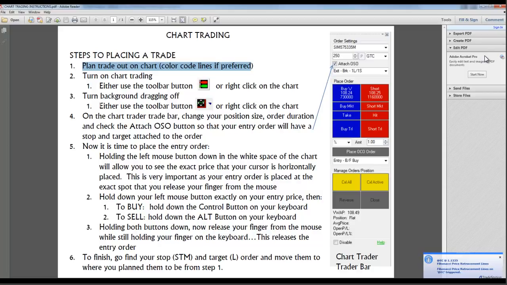We want to turn off background dragging because when background dragging is turned off, we can left-click in the white space of the chart and move our cursor around and get it exactly on our entry order, which makes it very, very easy with chart trading. So we want to turn that off, and this is the toolbar button to turn it off, or you can right-click on the chart, and that will allow you to turn it off as well.